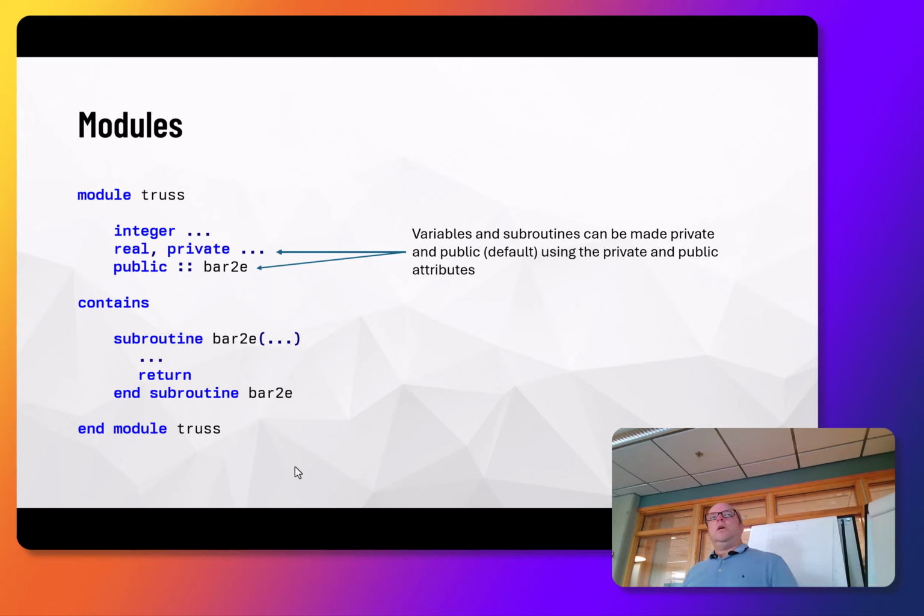So with modules, you can also, for example, have a module truss here. You can actually have an attribute called private on your variables, and those variables are not accessible outside when you use the module. So the user of the module can't access the private variables. You can do the same thing with the subroutines. You can have public and private subroutines. So you can do some basic hiding of things that you don't want to expose in your user interface or in your library interface.